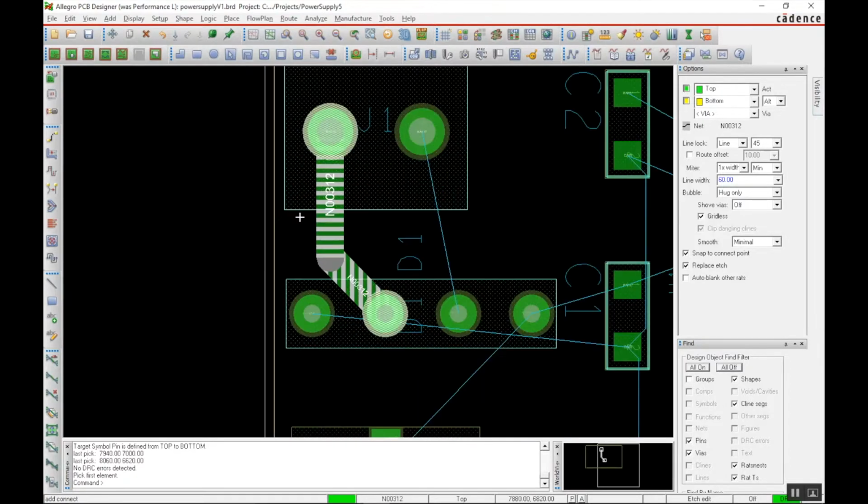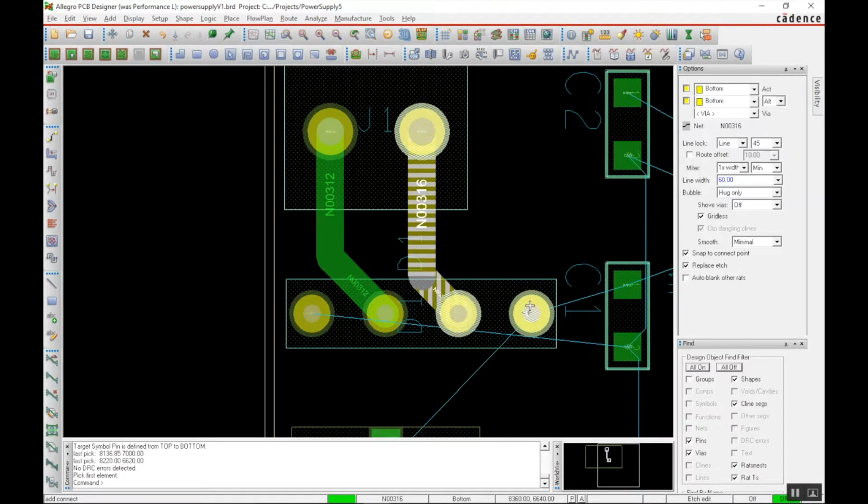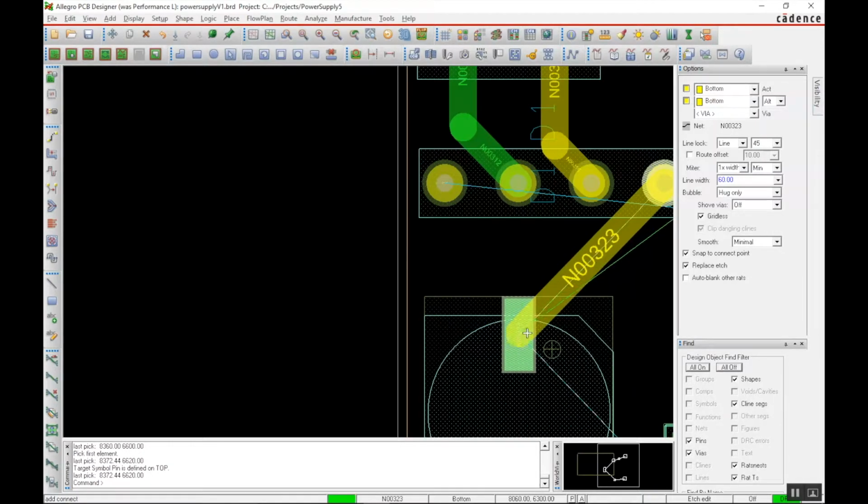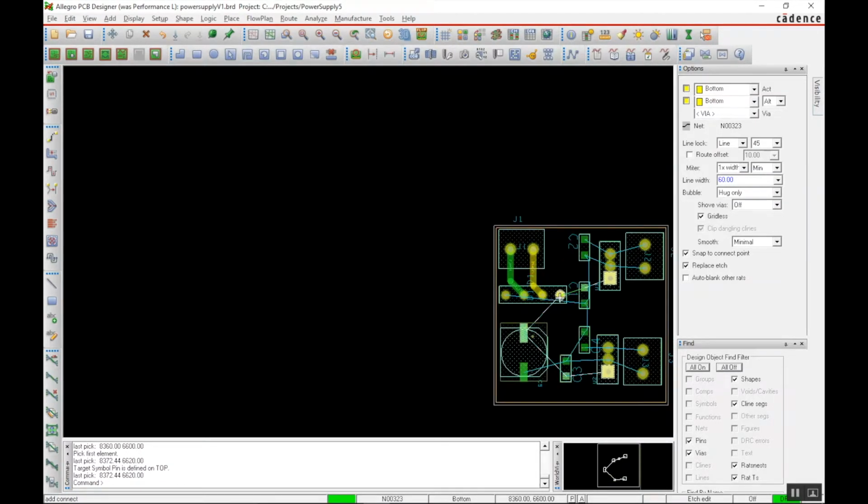We dropped a trace there on the top. Now say I wanted to run this trace on the bottom of the board. I would come up here to this first one and click bottom, and I can do it that way. And now you can see that it stays on the bottom layer, but you can also see that I can't connect to this pad that it's going to, because that's a surface mount. It's only on one side.